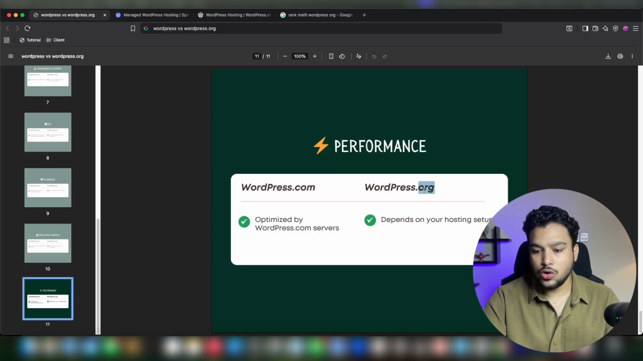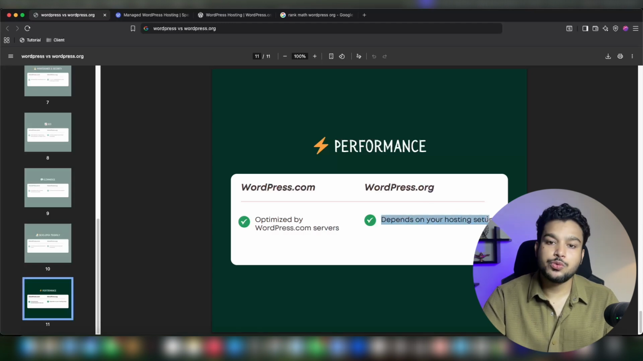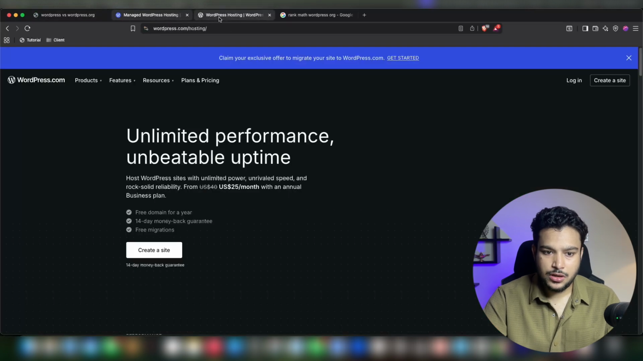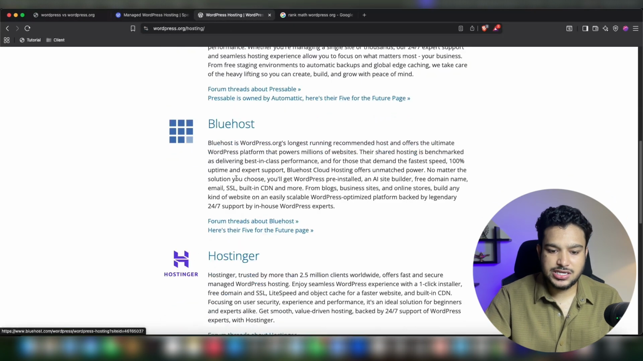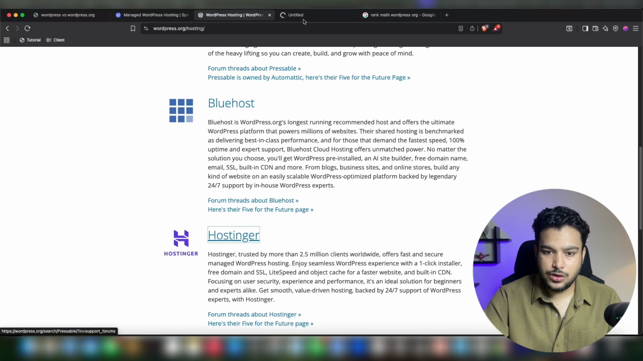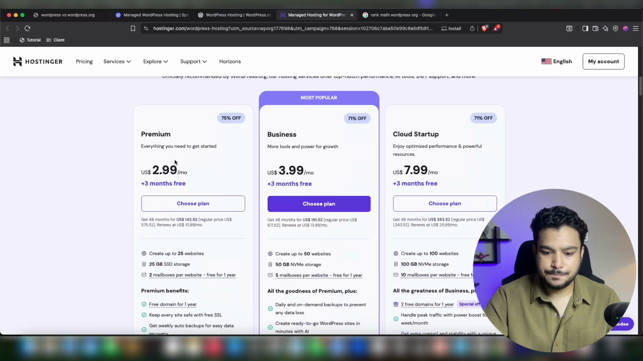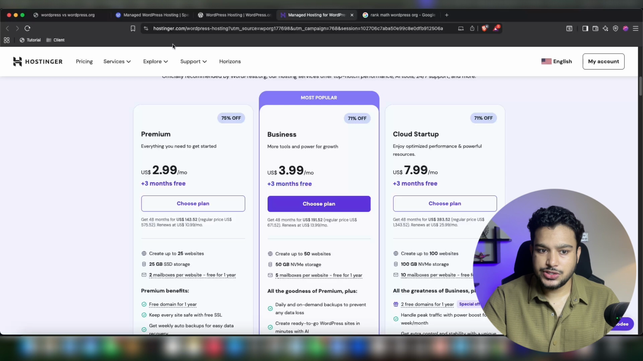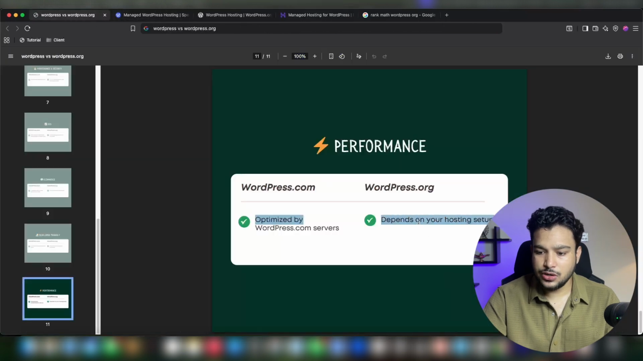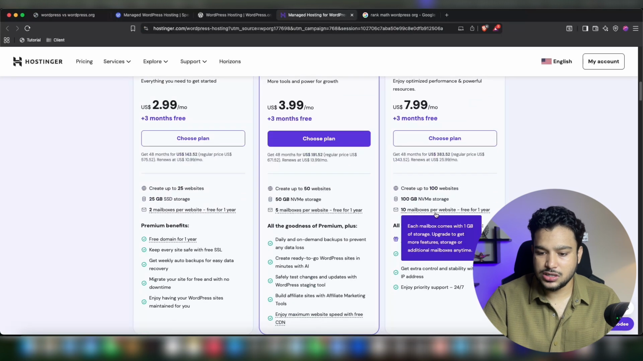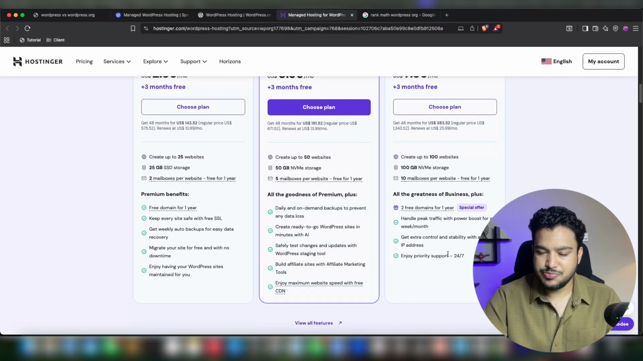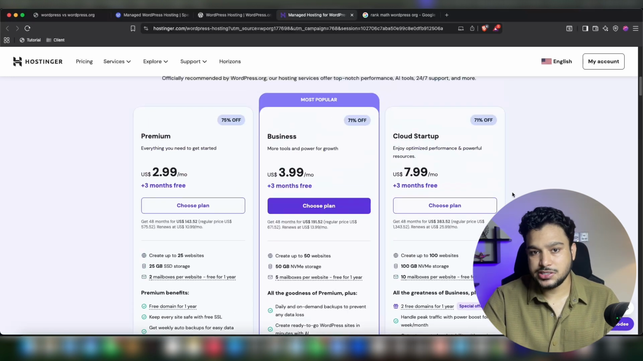But with WordPress.org, it depends on your hosting setup. So what do I mean by the hosting setup? Here, as you can see, let's say you have purchased Hostinger, for example. If I go to Hostinger, here they have different plans. This is another one, and it is the best one. It is $7.99 per month. So here it is saying it depends on your hosting setup. It depends on what kind of hosting package you're taking and what features you have with this package. So if you take the best one, definitely we're going to get the best output.